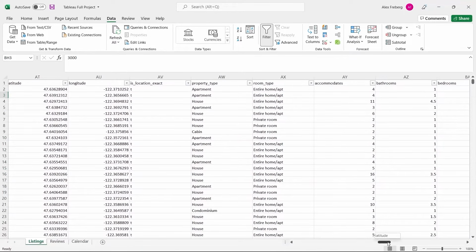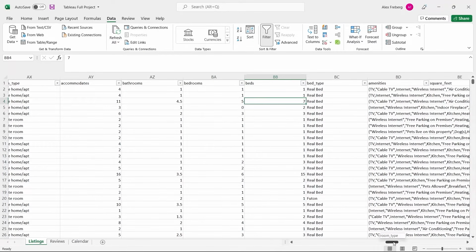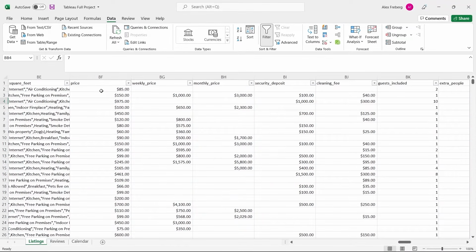Right over here, it has how many bathrooms, bedrooms, and beds. Sometimes if it's a 5-bedroom house, it has 7 beds. So that's why there's those 2 different fields. I don't know if you're familiar with Airbnb and what they have on there, but just something to note. They have the price. This is the price per day. There's a weekly price, a monthly price, and if there's a deposit needed. And then a cleaning fee as well.